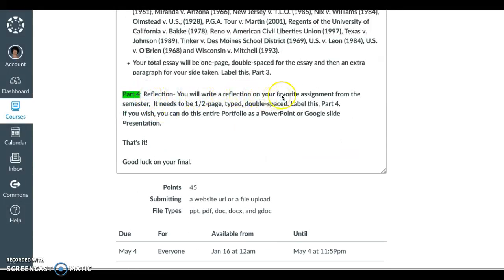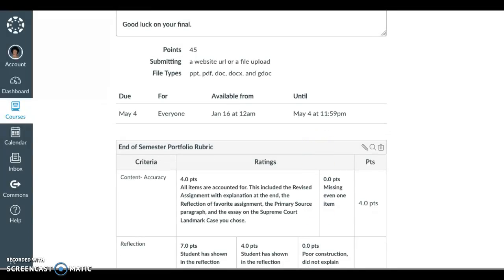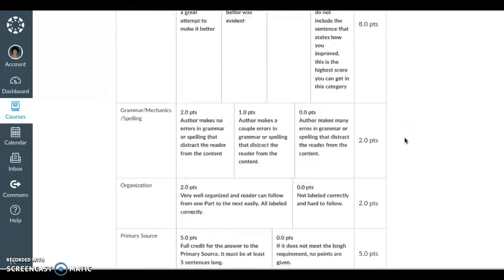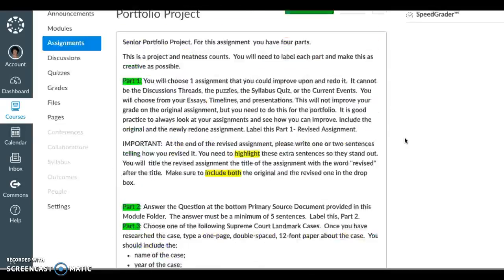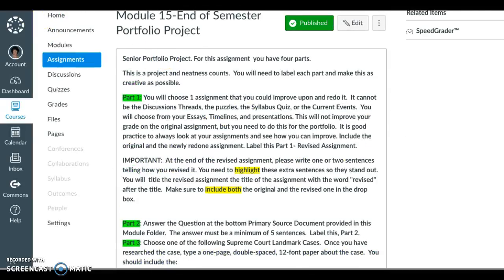You will write a reflection on your favorite assignment from the semester. It needs to be a half-page type, double-spaced. Label this part 4. If you wish, you can do this entire portfolio as a PowerPoint or Google slide, and that way it's all in one thing that you turn in. So anyway, here's the rubric for that, so you can see how it's graded, and it's also in your module folder. Okay? That's it.